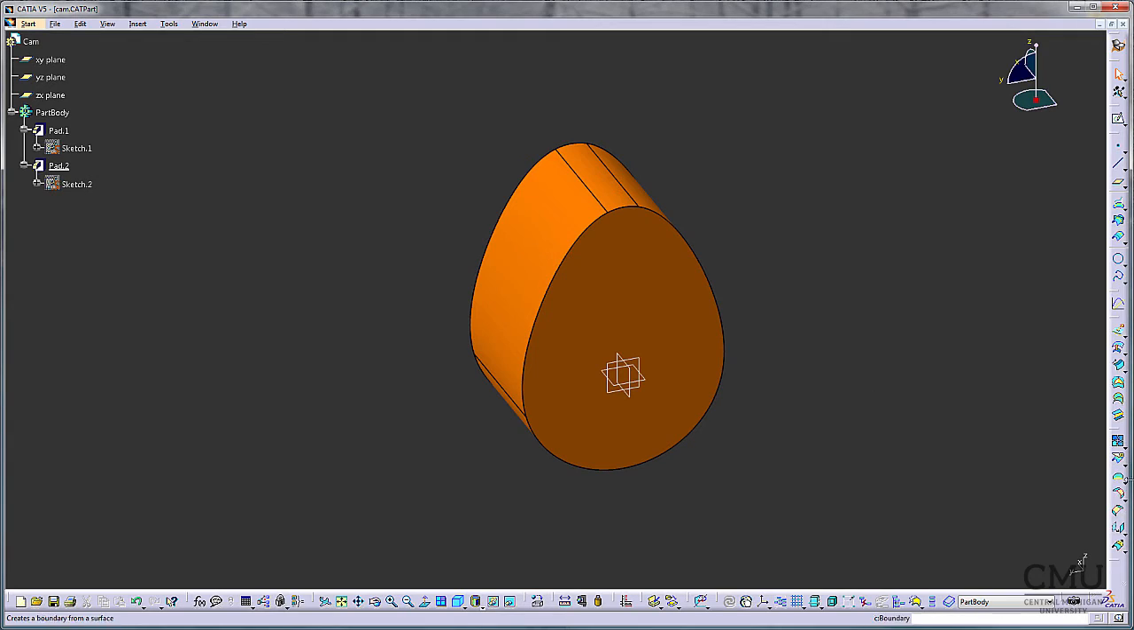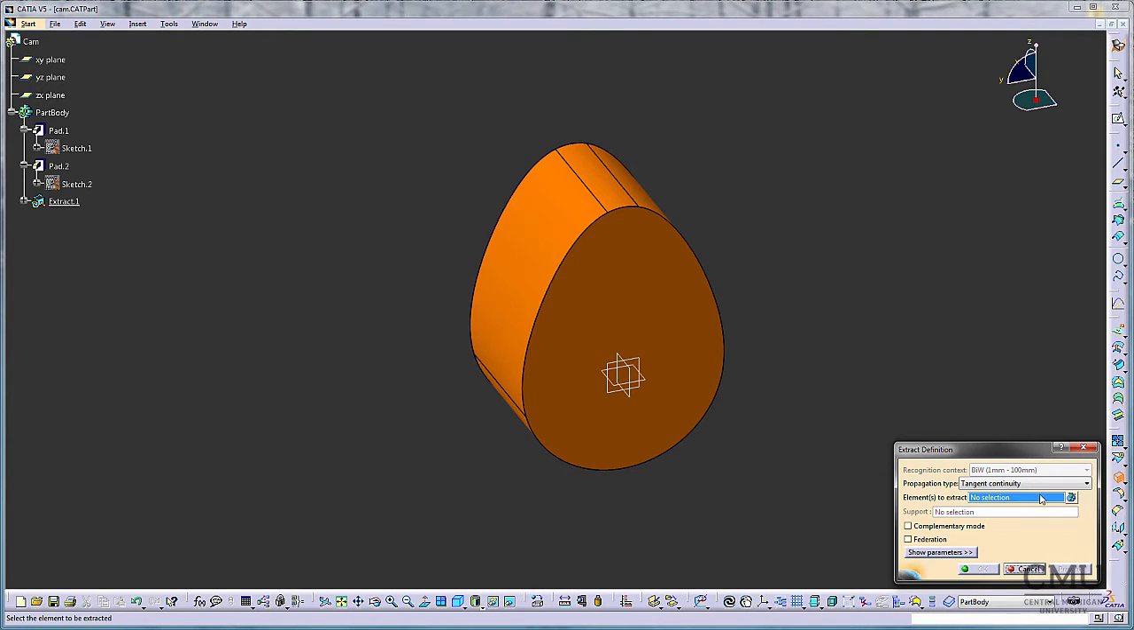Under the GSD, if you extend the boundary functions, the next second one is the extract function. So we're going to use this extract function to connect these segments as a single surface. So, extract. Then, if you're using the propagation type as tangent continuity, because we already have this as tangent, it will automatically follow through and we'll be able to extract it as one.